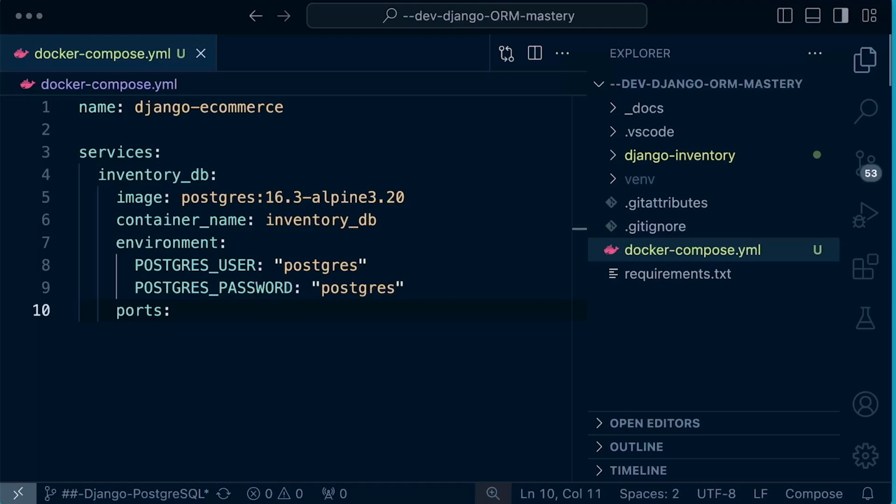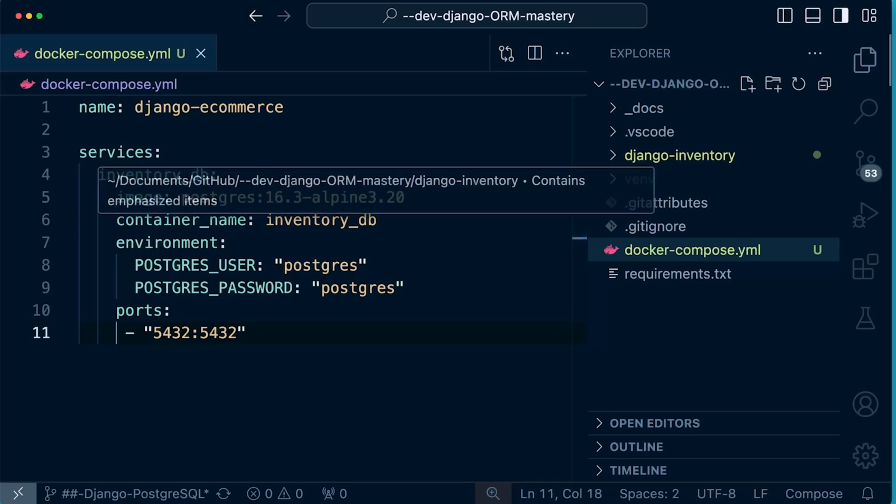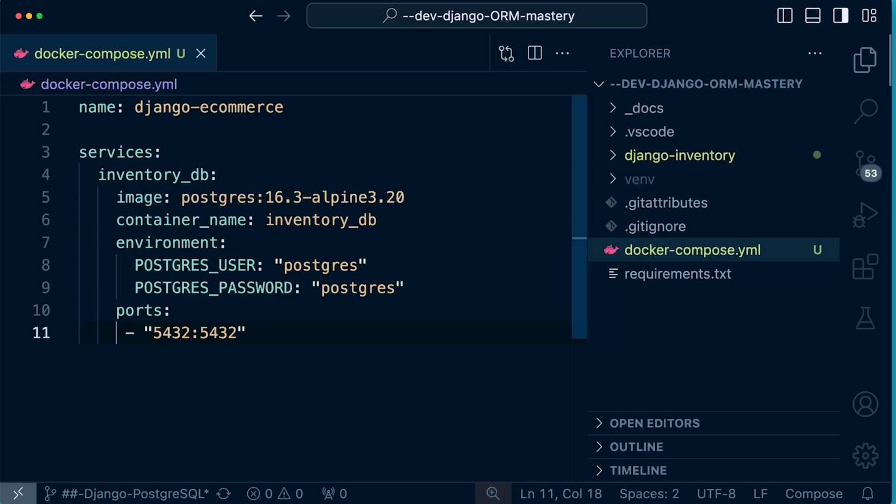So what we're going to do is map port 5432 on our computer across to our container. So 5432. Like I said, when we set up our Django settings to connect to our database, it will know to send it to this port.